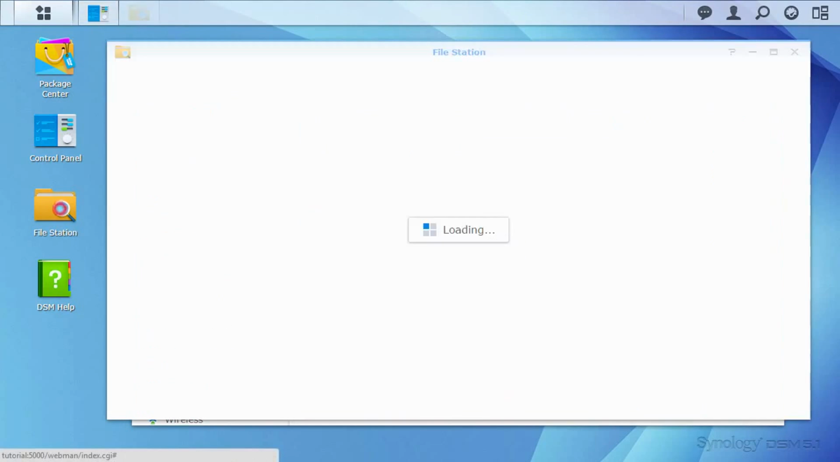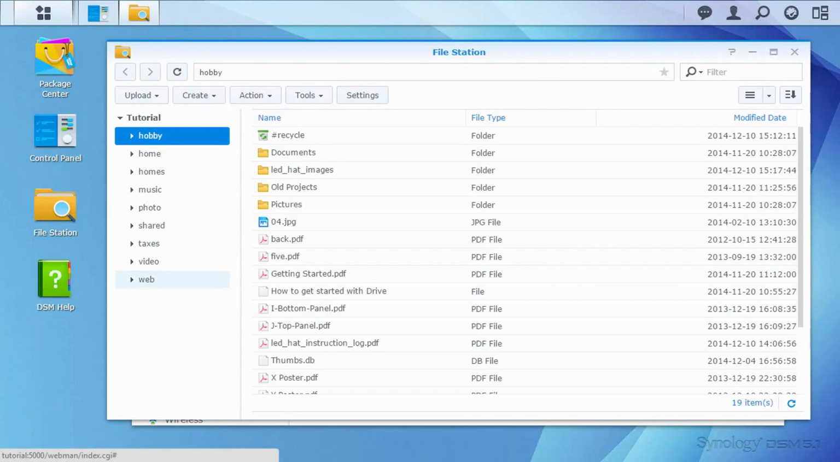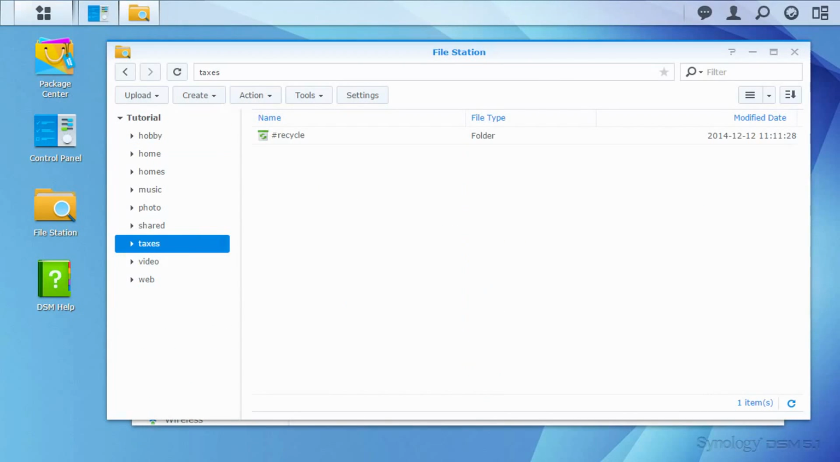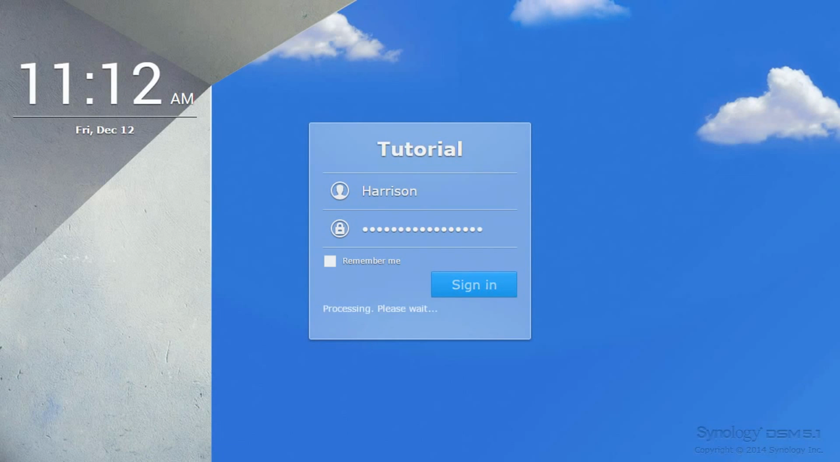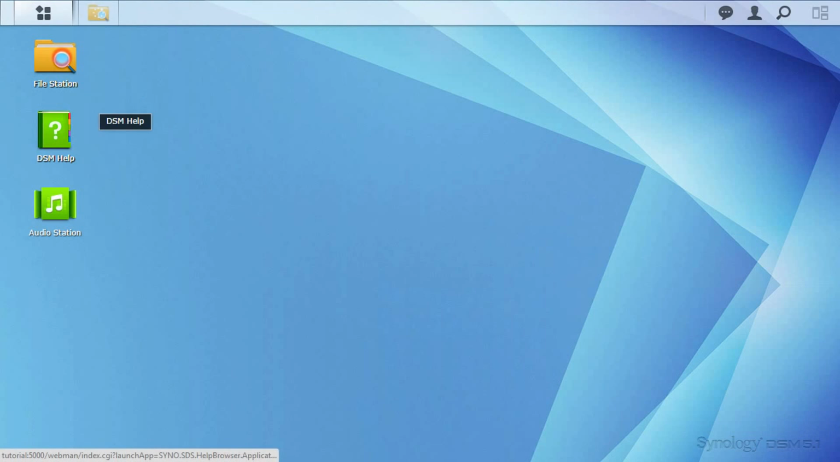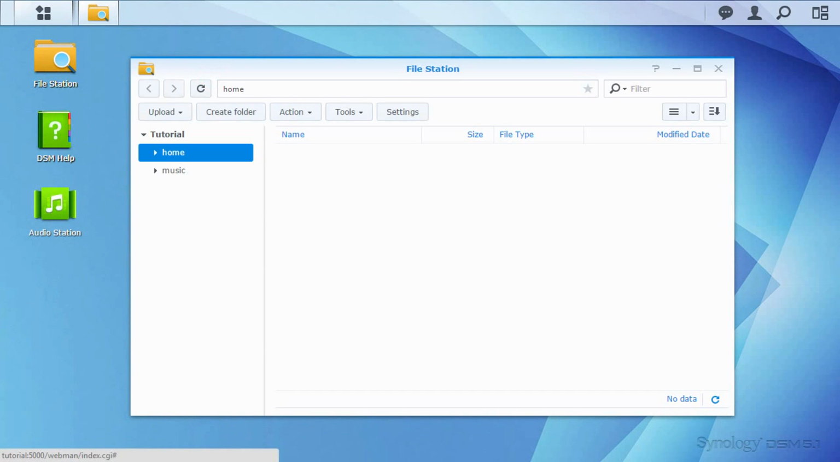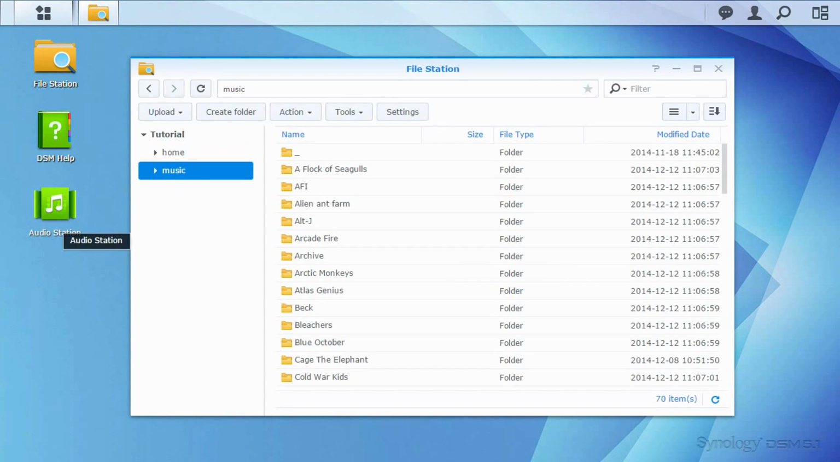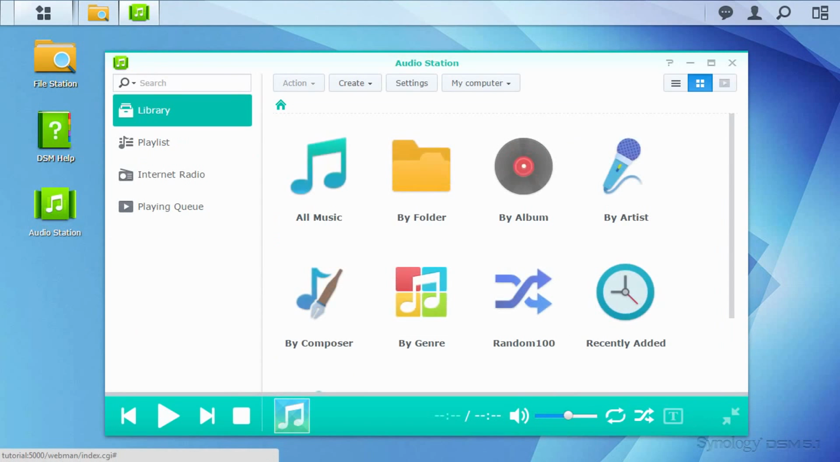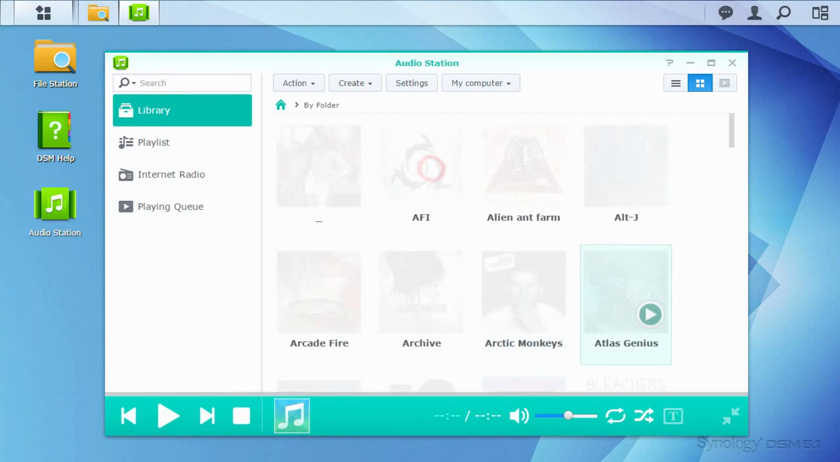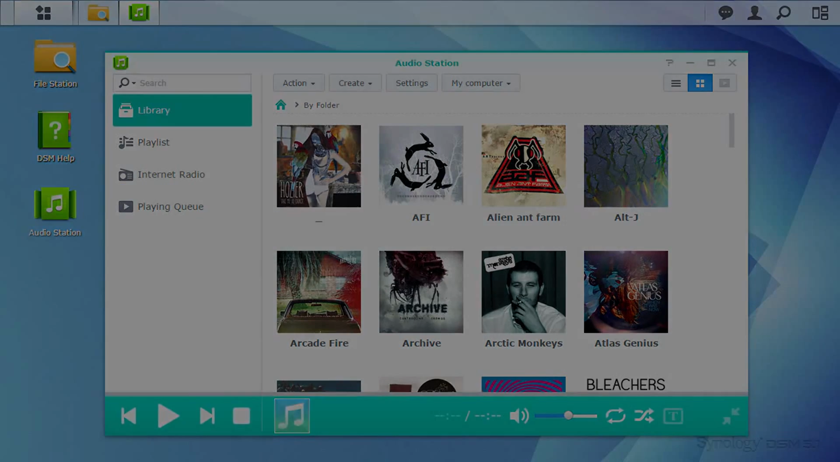Now that the folder is created, let's check File Station while logged in under the Synology account. The new Taxes folder appears as expected. Let's see what happens when I log in as Harrison. Logging out of the DSM, then back in as Harrison, we see the music folder is accessible through File Station, and the Taxes folder does not appear. Also, Audio Station is available for use, and launches as expected, verifying the permissions are correct.